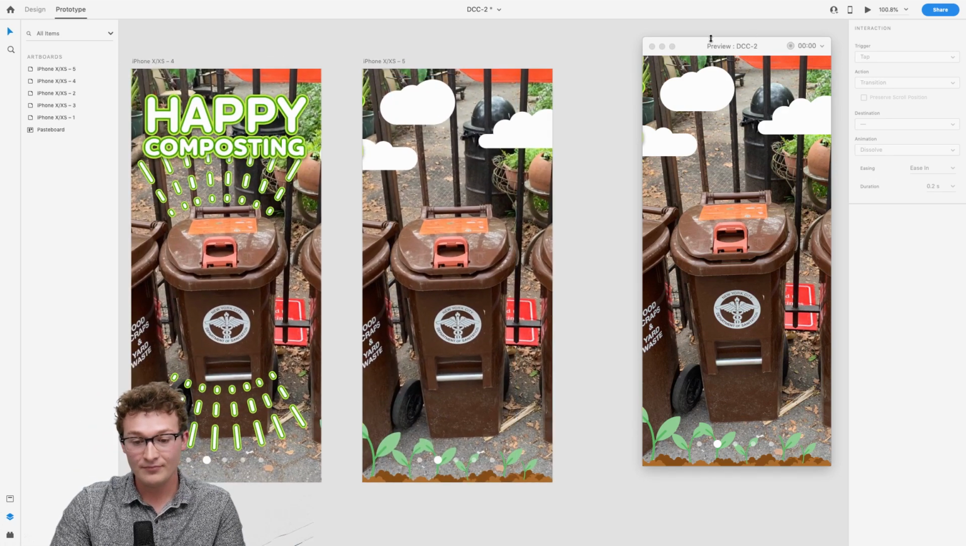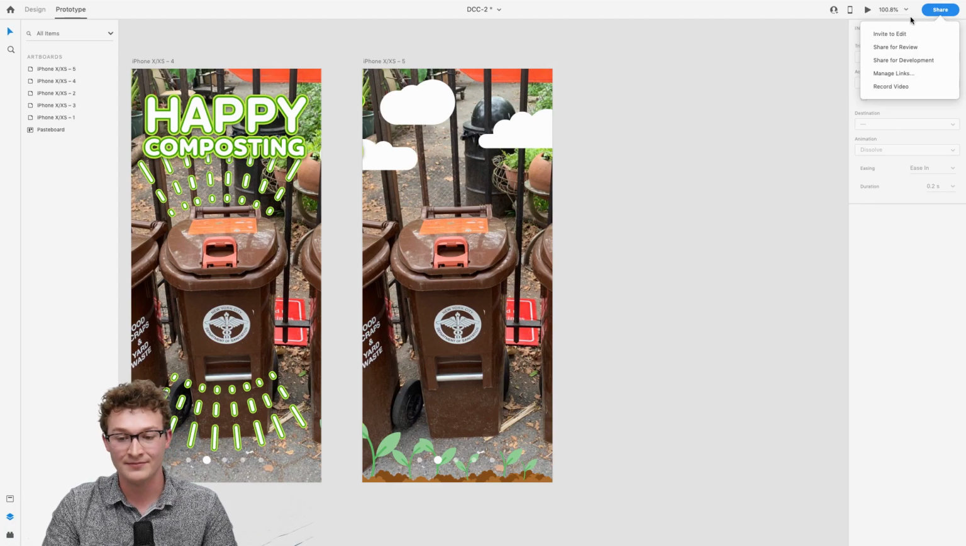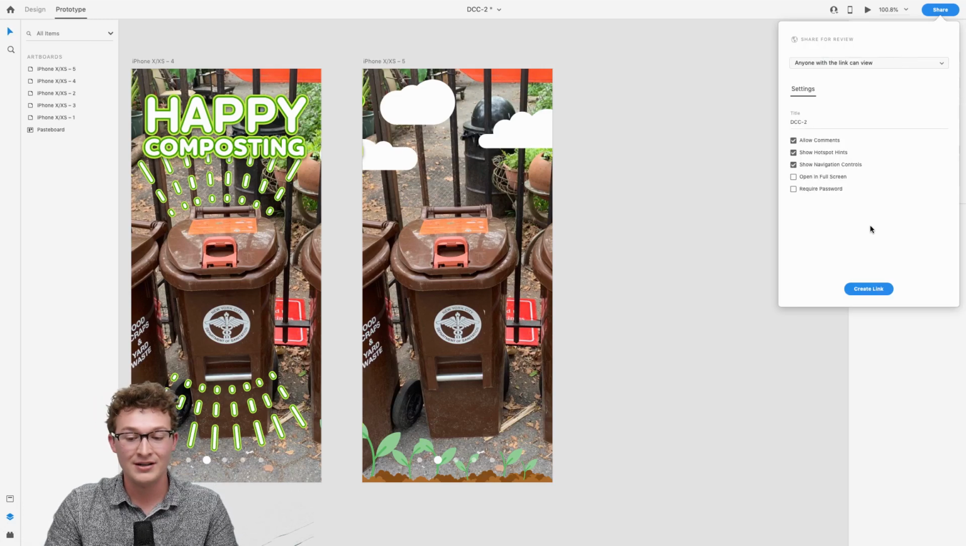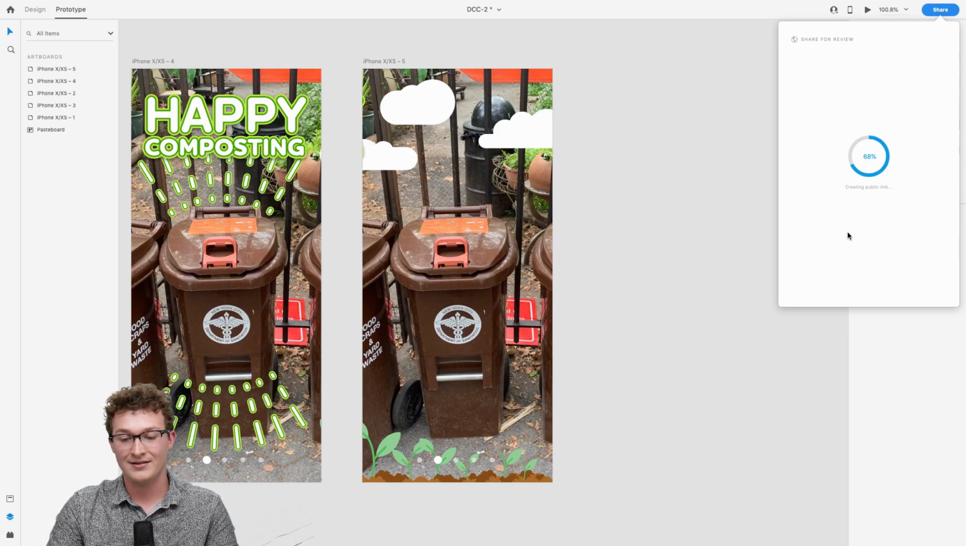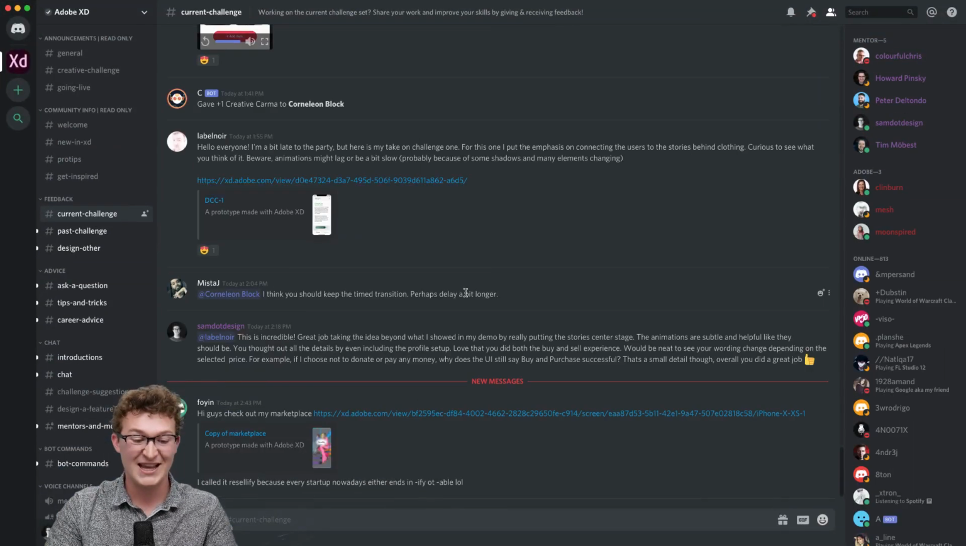Okay. So when you're done with your design, with these last few minutes, we only have a few minutes left, I'm going to show you how you can click the share button and share a link to your prototype. So share for review, boom, create a link. This is great. And with this link, you can either embed it or link it in Discord. So you can copy this link and share it in Discord over here and get feedback.